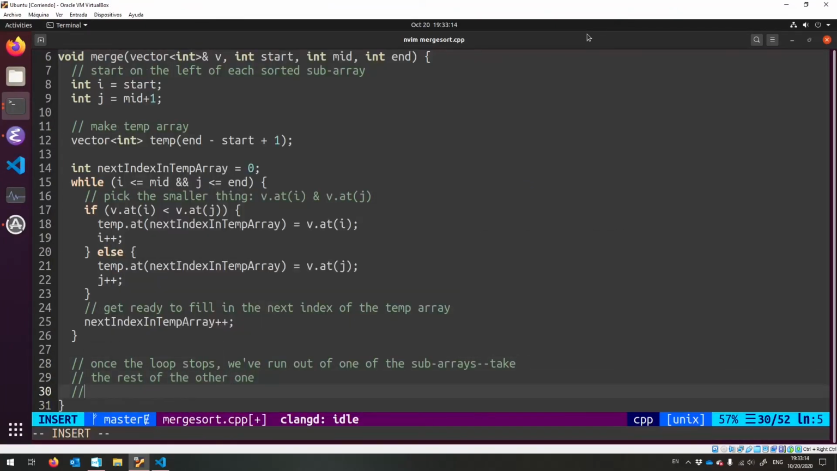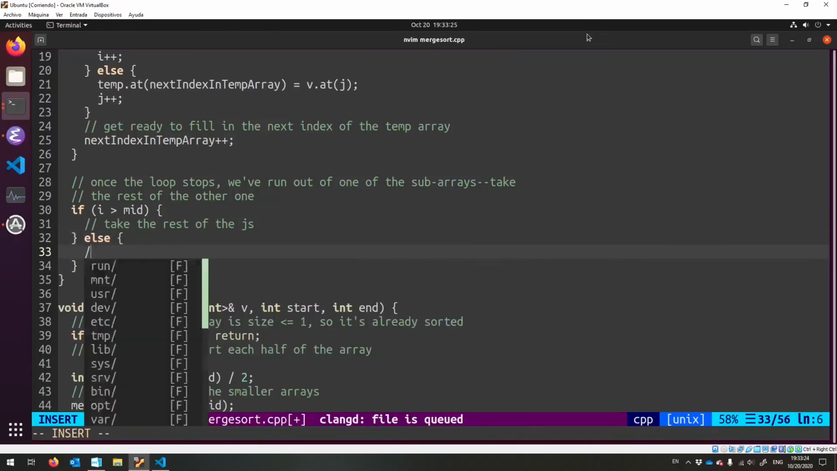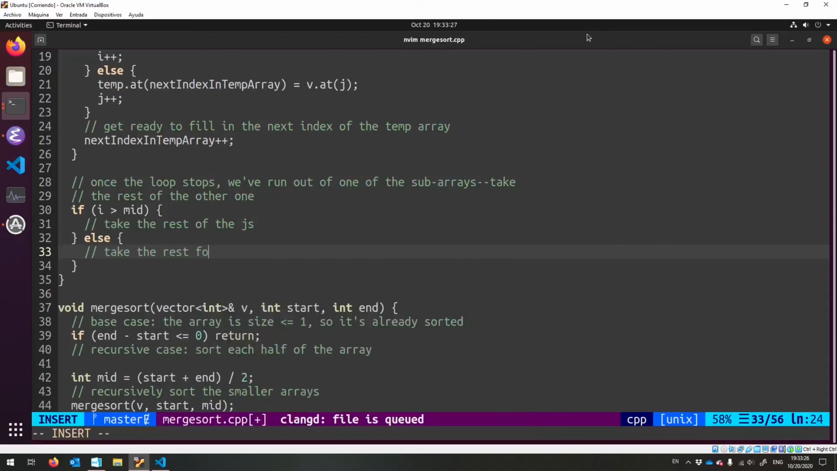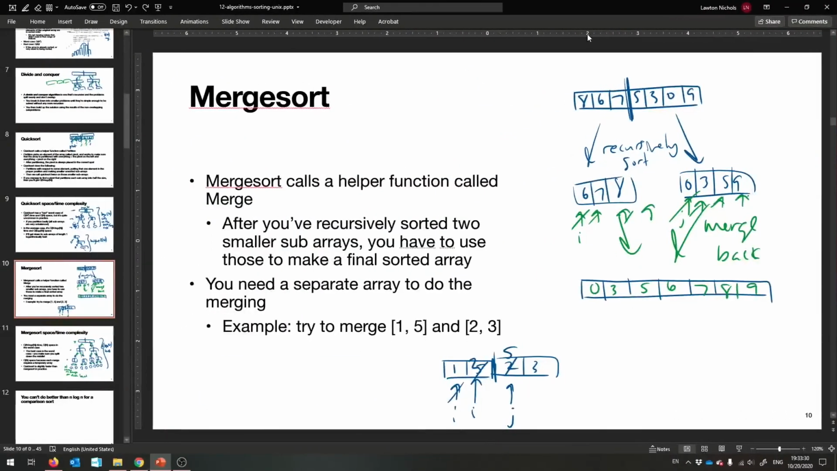So if it was the case that i is now greater than mid, take the rest of the j's. Else, take the rest of the i's. Okay? In either case, we got through this much and this much, just take the rest of this subarray over here, because maybe everything was bigger. Okay?